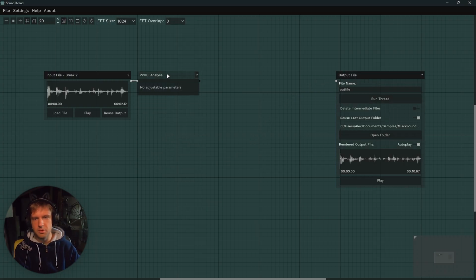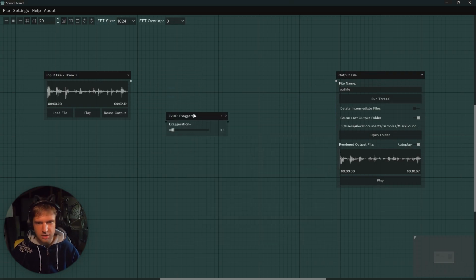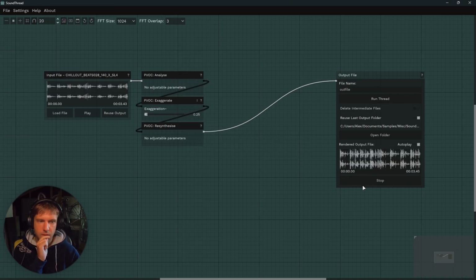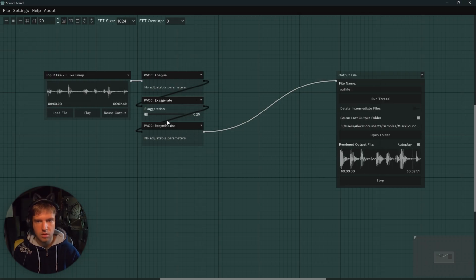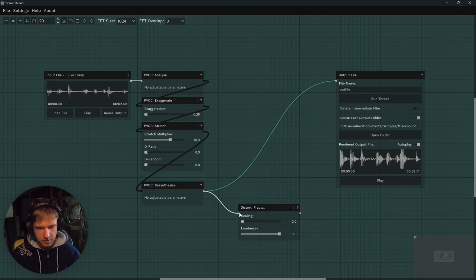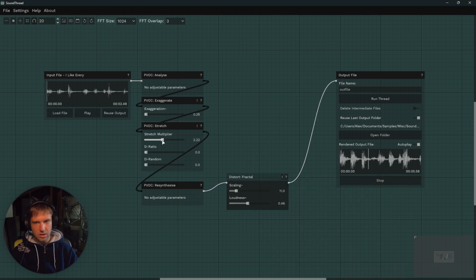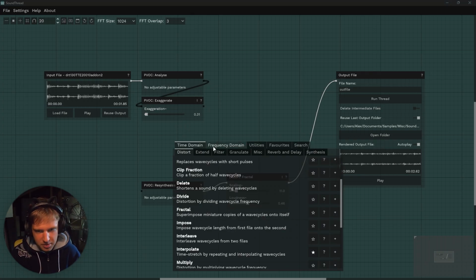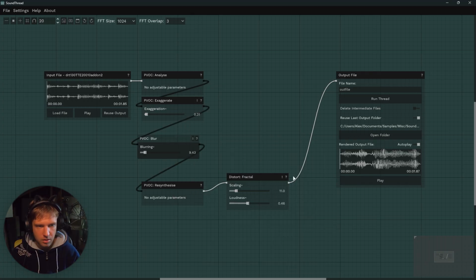Let's have a look at some of the more p-voc effects. Exaggerate the spectral contour. So I put that in the time stretcher, and then maybe do some fractal distortion afterwards. Whoa. Let's try different effects instead of time stretching it. Whoa.